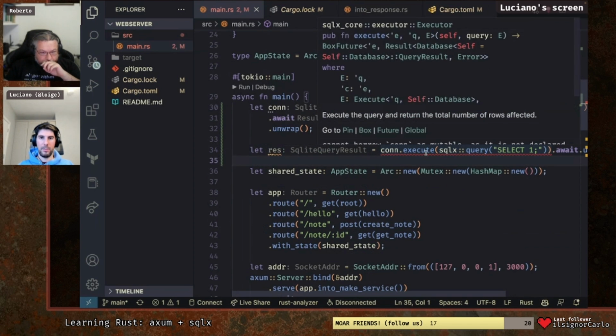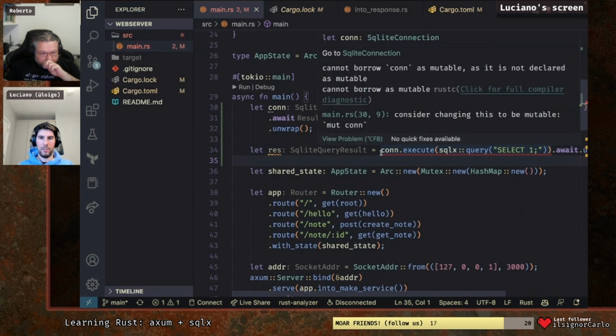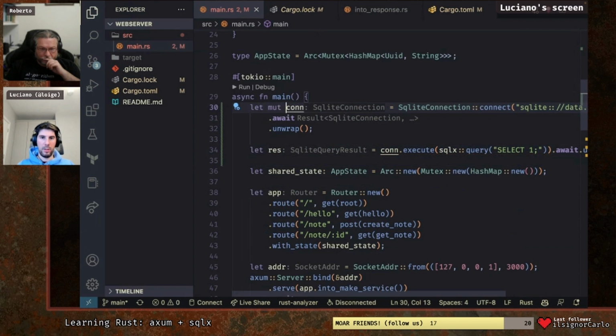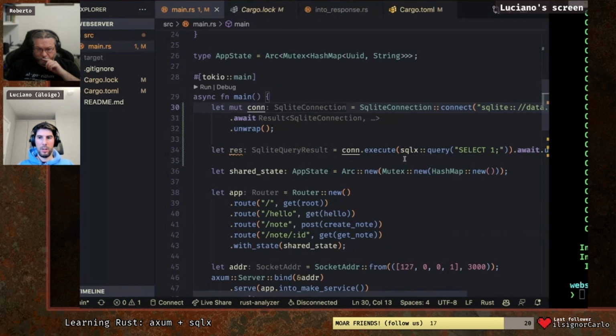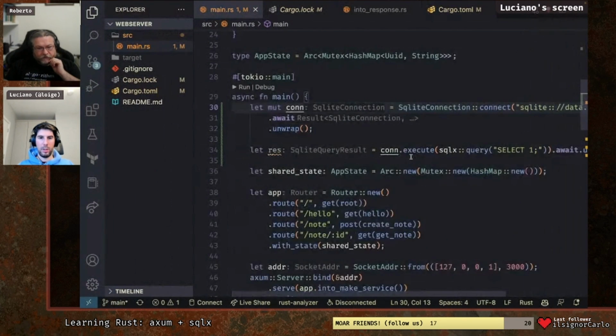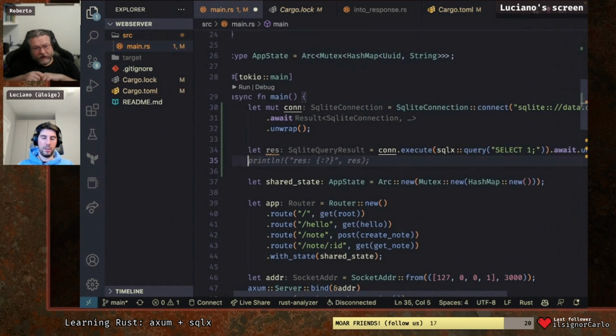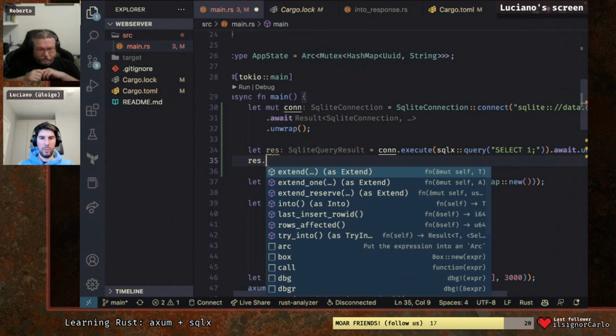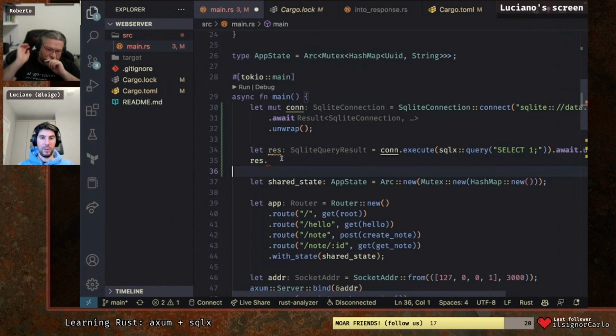Why is it complaining? Consider changing this to be mutable. Okay, fair enough. Cool. Okay, so there is a fetch all, fetch one, fetch something on that res. Let's see what we have. There is a try into rows affected, extend. There isn't a lot of stuff. So let's see what they suggest.